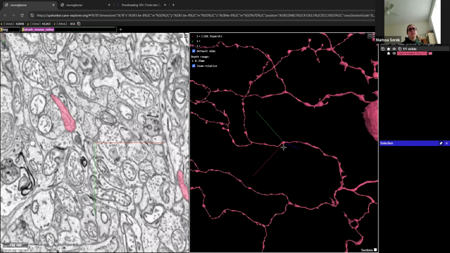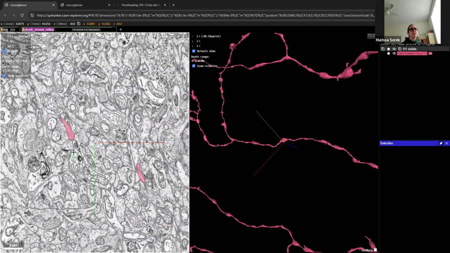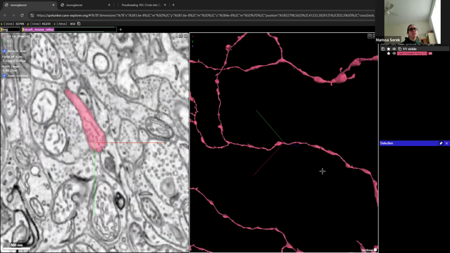Control scroll is going to zoom you in and out, and that's the same for both sides here. So just something to note.